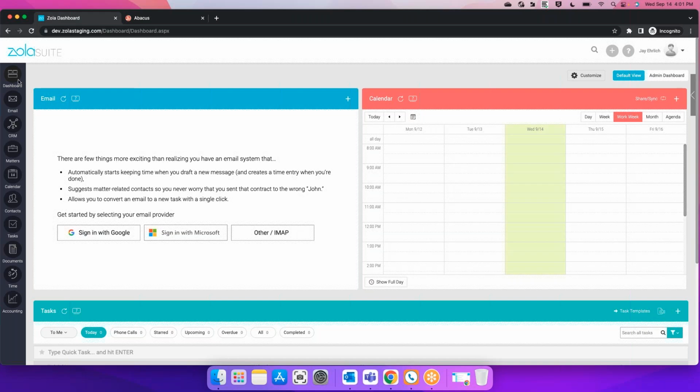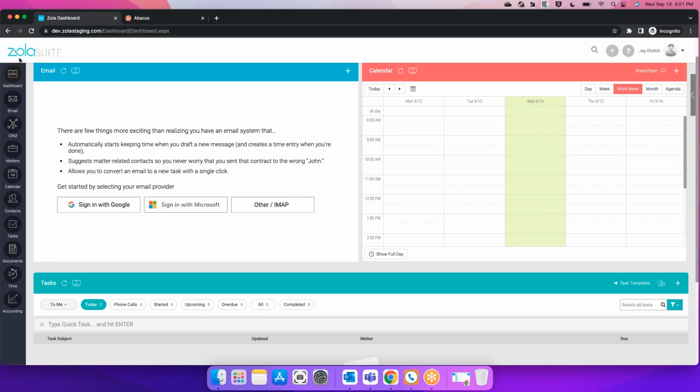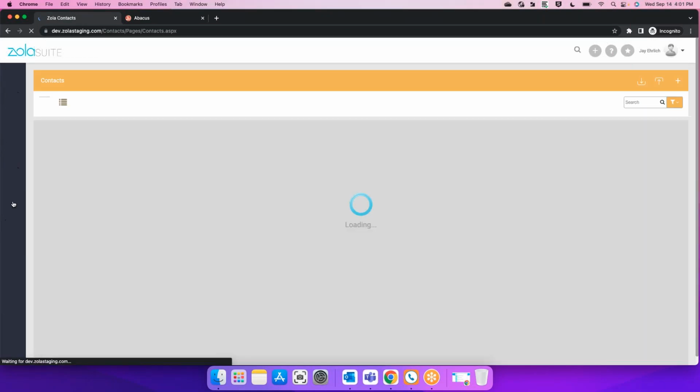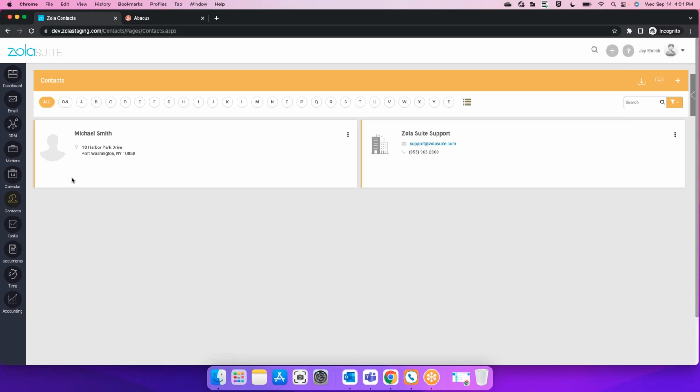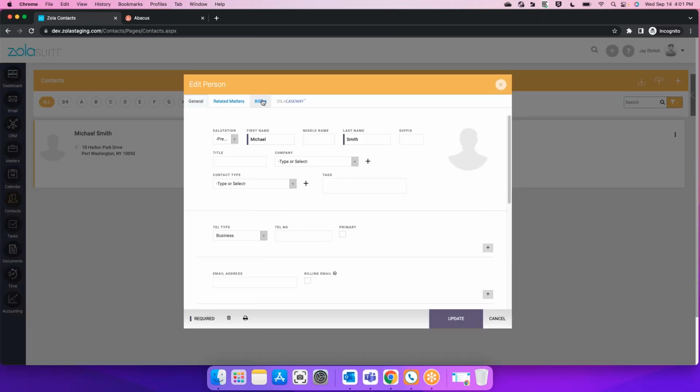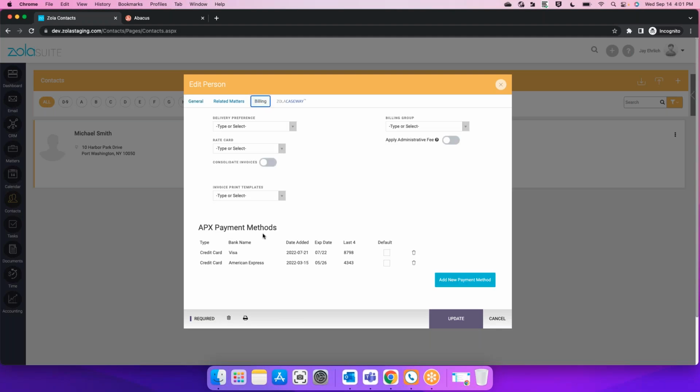Here on the Zola Suite dashboard, we're going to go ahead and get started by navigating to our contacts. Once you have set up your APX account, you'll then first select your contacts. And when you open up a contact card, the billing tab will now include a portion at the bottom for your APX payment methods. There are two ways that your APX payment methods will appear here on the contact card.